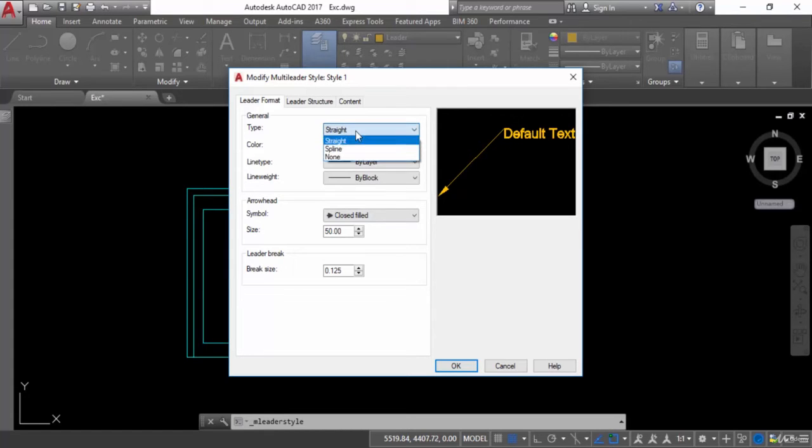Now for type, if I want a spline, for example, instead of straight, I will click here. Here you can see the preview. Now it is showing spline here. And if you do not want anything, I will click on none. Now it is only showing text. So for now I need spline, for example.